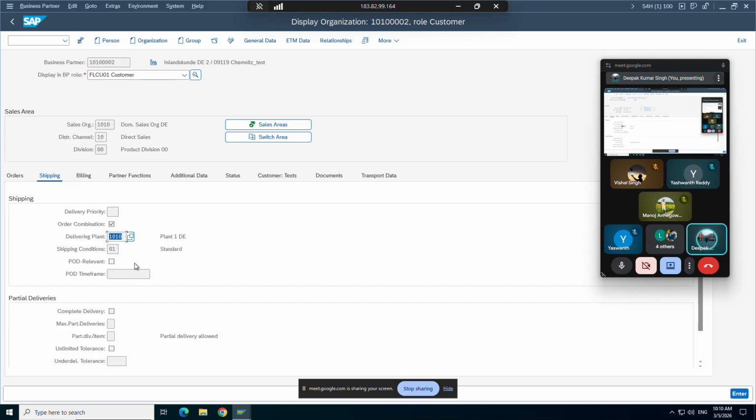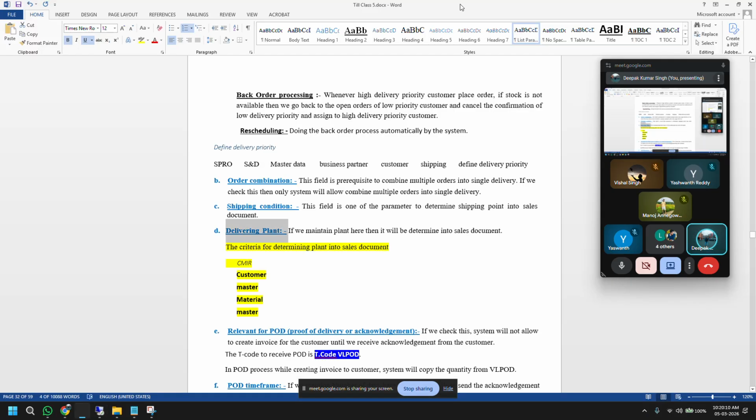So what will happen? For this customer, the system will always try to take this plant as the delivery plant, because maybe this plant is somehow nearer to the customer, so it will help you save the freight charges and transportation cost and all. So for that purpose you can maintain this delivery plant in the customer master.